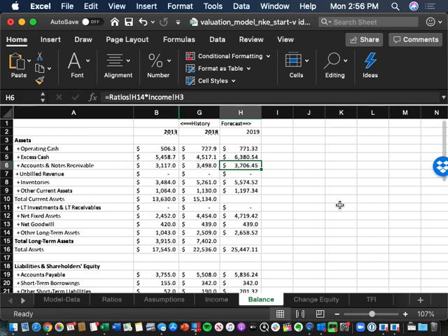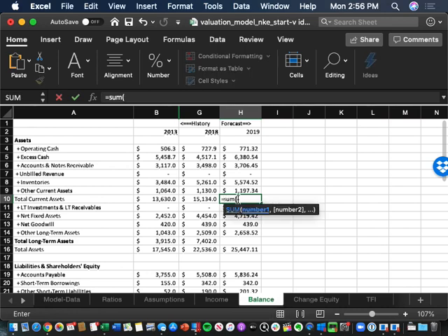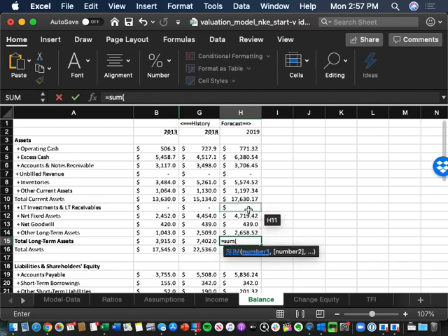6380.54 of excess cash. Notice no circular reference. All right. For window dressing, we can finish up the balance sheet. Total current assets equals the sum of the 6 items above, from operating cash down to other current assets. Long-term assets equals the sum of the 4 items above: long-term investments, net fixed assets, goodwill, and other long-term assets.